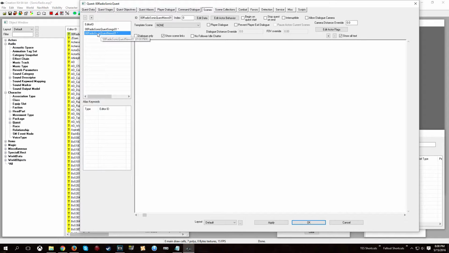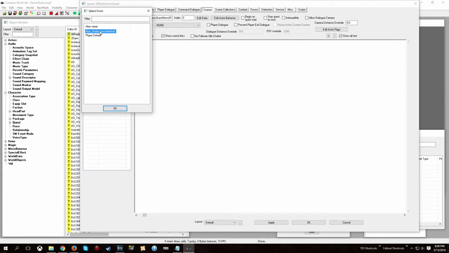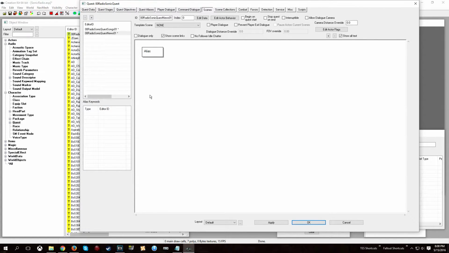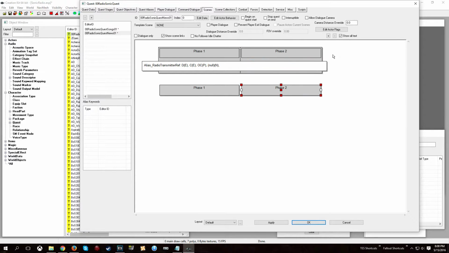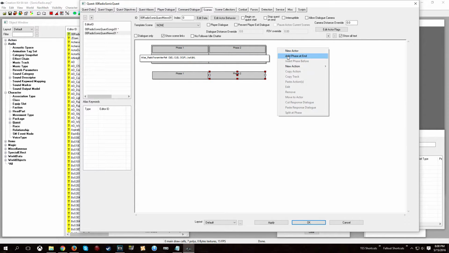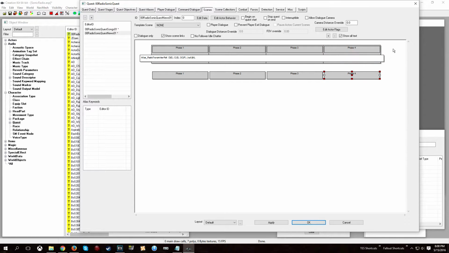So I'm going to click on Radio Sonic News, my new scene. And in this white space here, right-click, New Actor. Select the transmitter that you made in the first video, the transmitter alias. It should be the only thing in your quest if you haven't really done anything else other than follow the first video. So click OK. And then add phase at the beginning, or add phase at end is what it's going to say. And then add a phase for each clip of news you have. I have two. And then add one final phase at the end.